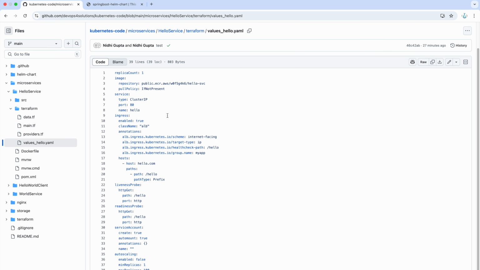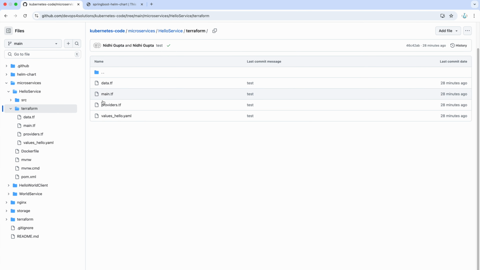The values files are the same ones we used previously when we did all this setup manually. But in simple terms, here you can see I am using the image, and the service is a cluster IP. I am enabling the ingress so that it creates the load balancers, and providing all the details. I use the group name so that it will create only one load balancer for all three of my microservices. And here you are providing some path pattern, the liveness probe, readiness probe, and service account, and autoscaling is false. It is a simple values file. So this is how you declare Terraform to deploy anything using Helm.